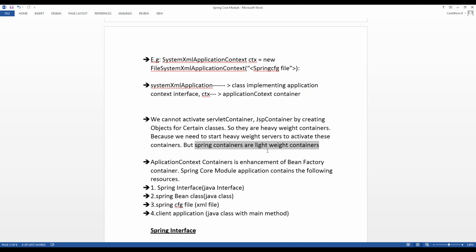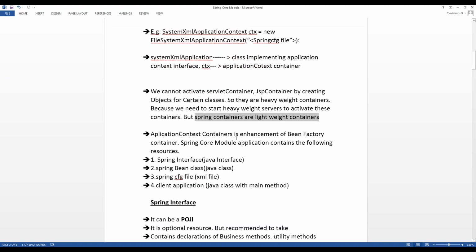But if you are using the Spring container, it will allow accessing and creating objects for certain classes. It may be a predefined thing or a user-defined thing. The application context container is the enhancement of the Bean Factory container.